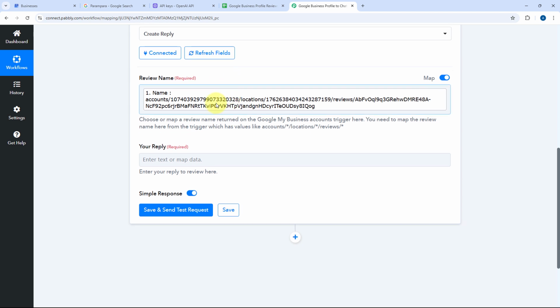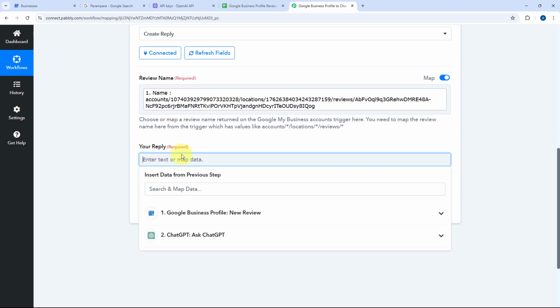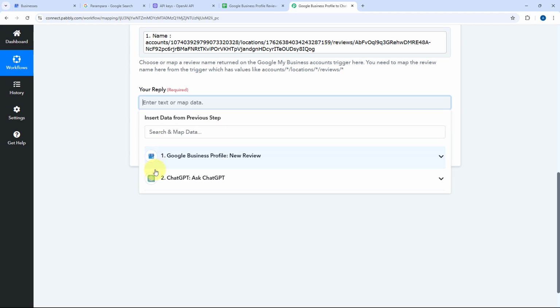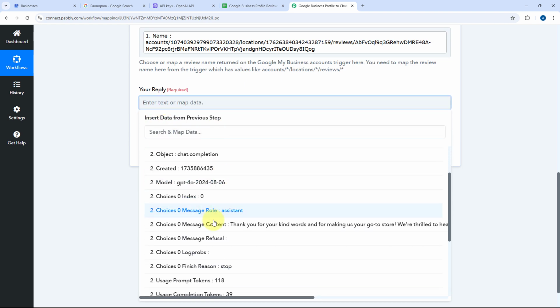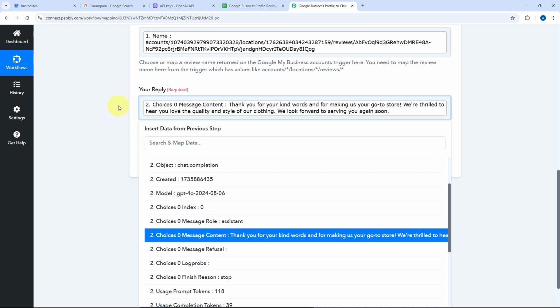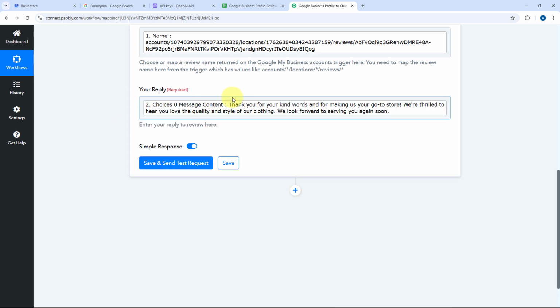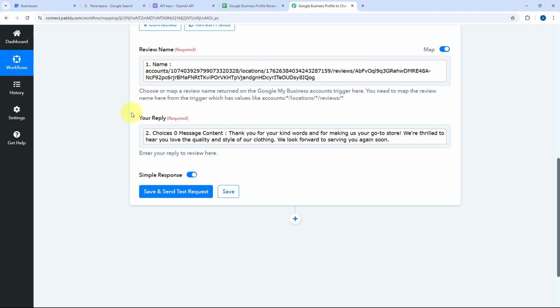After mapping the review name, it is asking us for your reply, that is, what reply message we want to post. So we will just click on this field, and from ChatGPT, we have received our reply message. So we'll just select and map the response of the reply message in your reply field. After mapping the review name and your reply, just click on Save and Send Test Request.